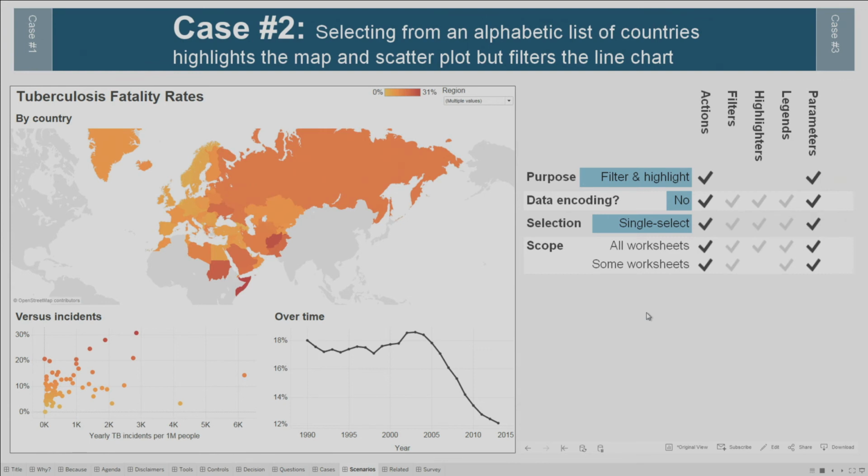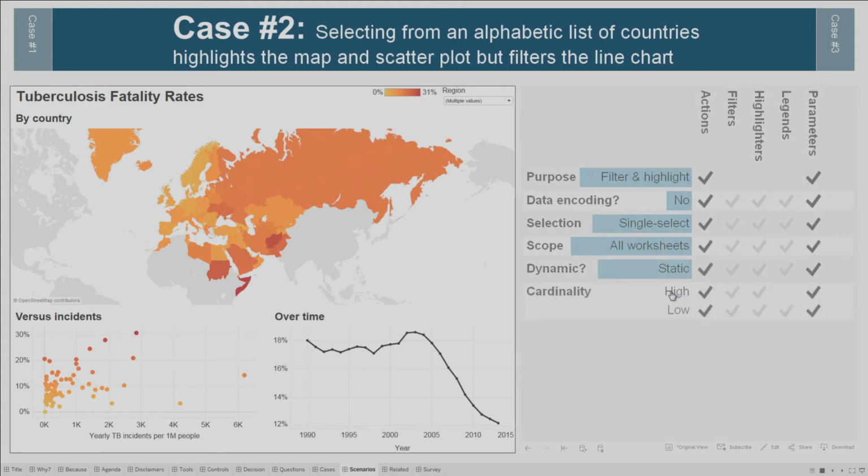Do I want to apply to all worksheets or some worksheets? All worksheets, doing different things to them, but applying to all worksheets. Do I need it to be dynamic or static? The countries aren't changing very often, so we'll do static. Is my cardinality low or high? Yeah, there's a lot of countries. That's a high cardinality.